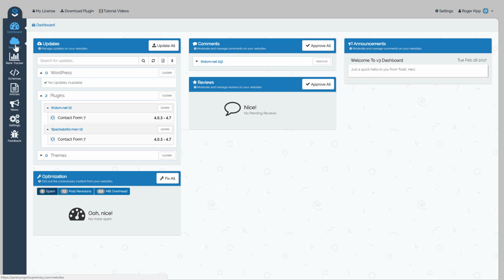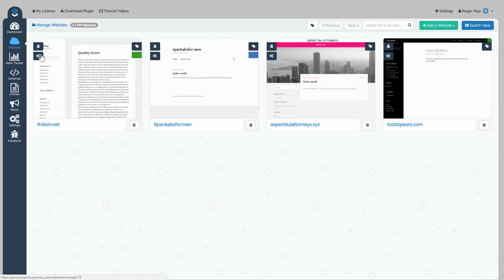But of course we're trying to be efficient, so we added a couple other ways to add websites. You can do that right from the website tab. So one thing you can do is add multiple websites from a CSV.